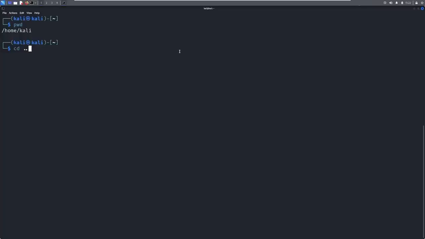Now, if we do cd .., that says I want to go backwards. If I do that, now you can see that we are in the /home folder, but we can also do a pwd, print the working directory, and you can see that we are in the home folder. Now, can we go any further back? Well, let's try cd .. again. And now you can see we are at a /. If we do a pwd, we are at a /.